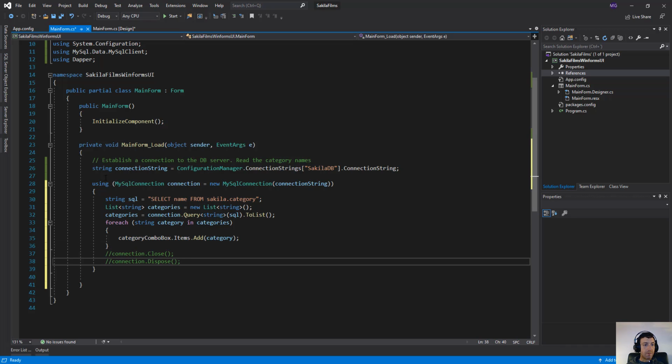Imagine I'm not inside the using statement, and this query generates an exception. If it generated an exception, the close and dispose will not be called. So this connection will be kept open, and the resources assigned to it will remain in the system, occupying some space.